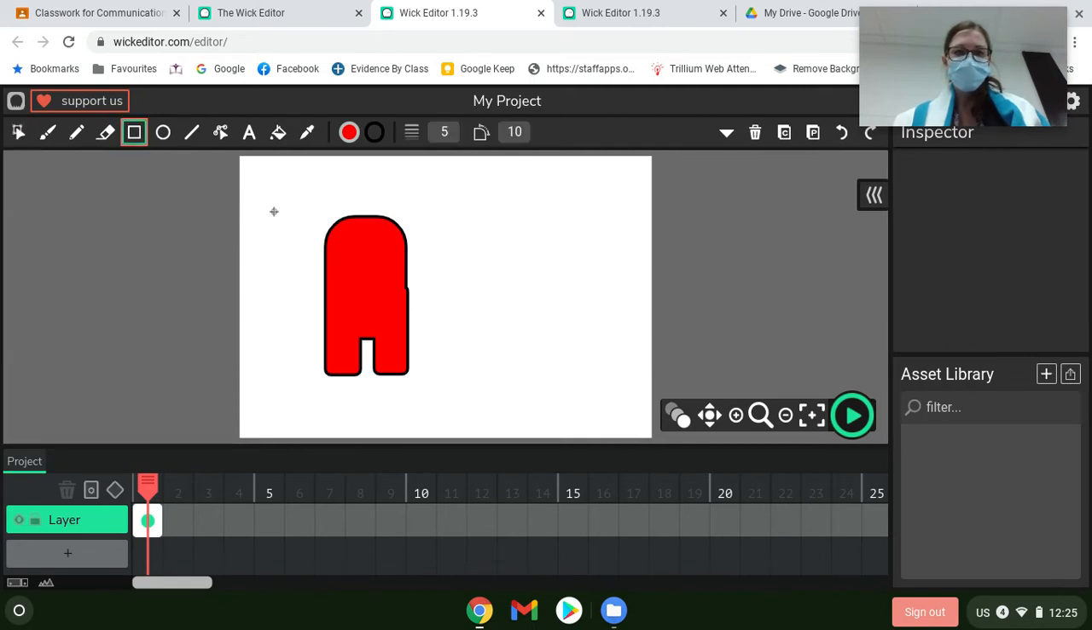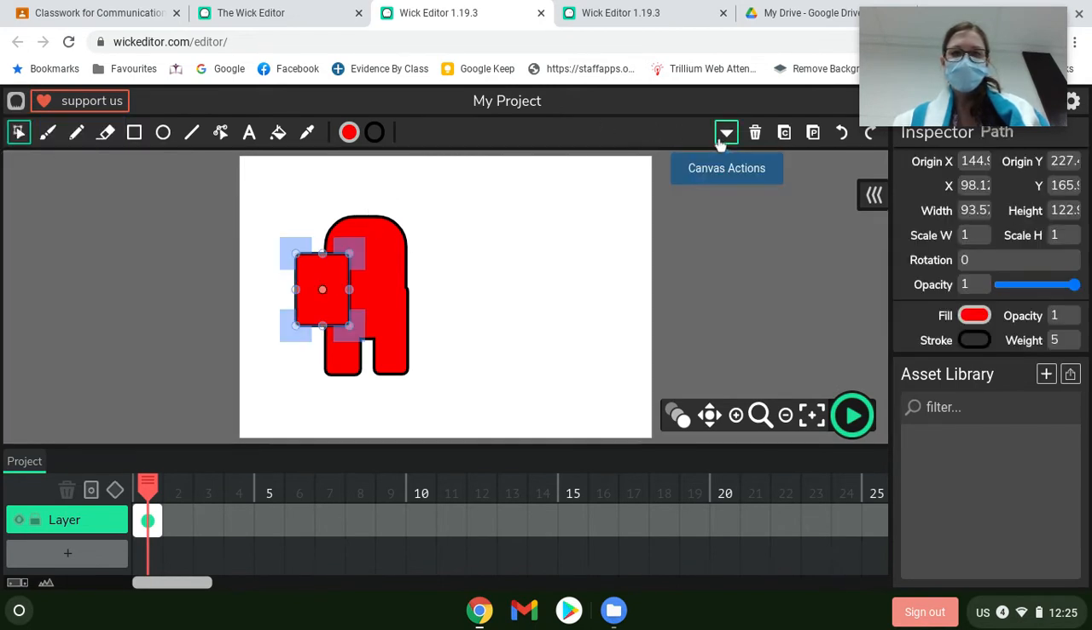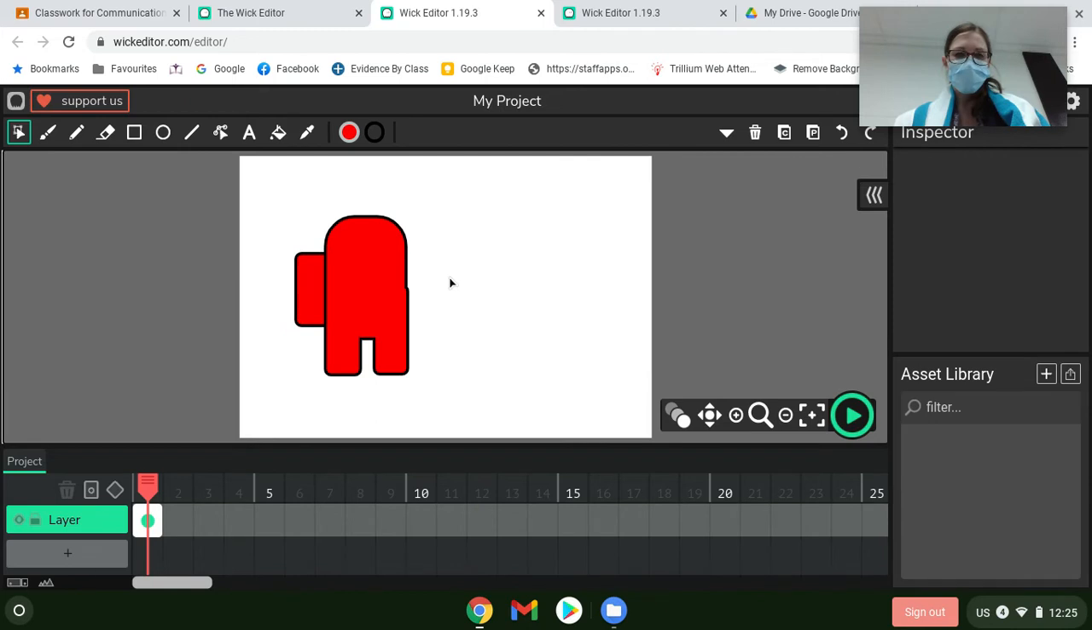Now I'm going to add in the backpack. I'm keeping the same settings as I did for my legs. I'm just going to draw the backpack, and I'm going to click on my cursor tool, select the backpack, and I want to send it to the back of my design. So again, Canvas Actions or More options, send to back, and there's my backpack.